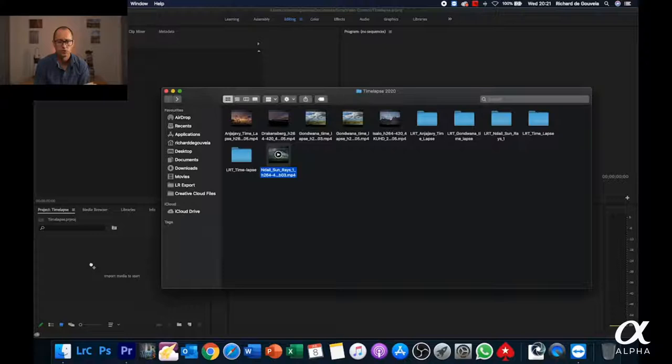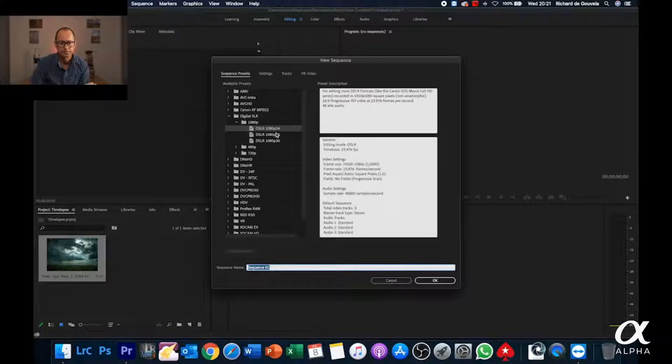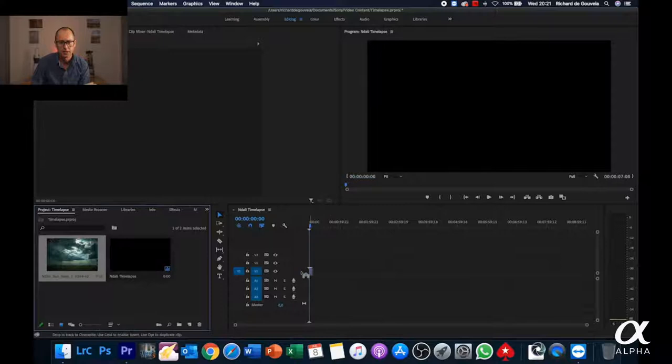And this is where I'm now going to mimic that movement that I was talking about. So I'm going to choose a new sequence. I'm going to choose what I want. So I've chosen a 1080p, 24 frames a second. I'm calling it an Ndali time lapse because it is at a place called Ndali in Uganda. I'm then going to drag that time lapse onto the thing and say, keep existing settings, the ones I chose.